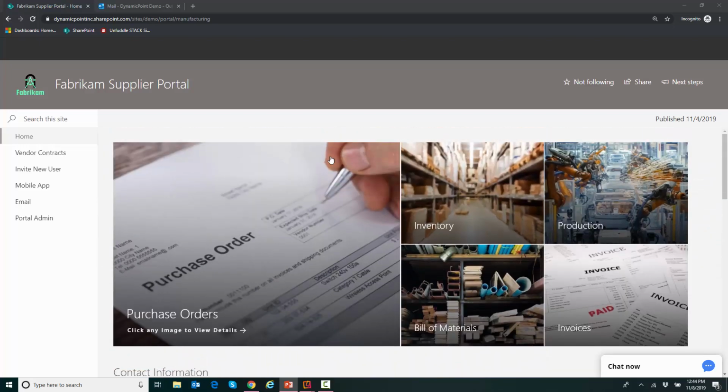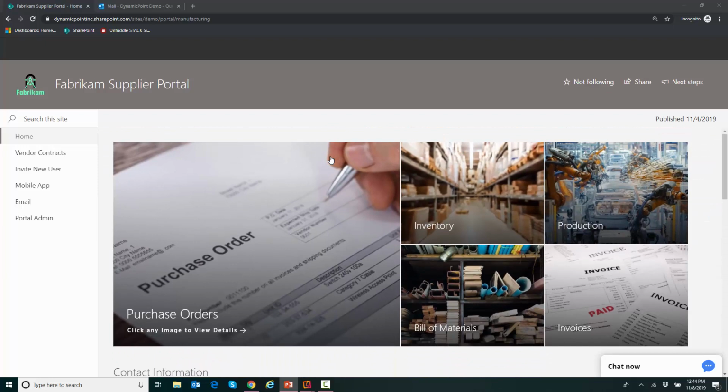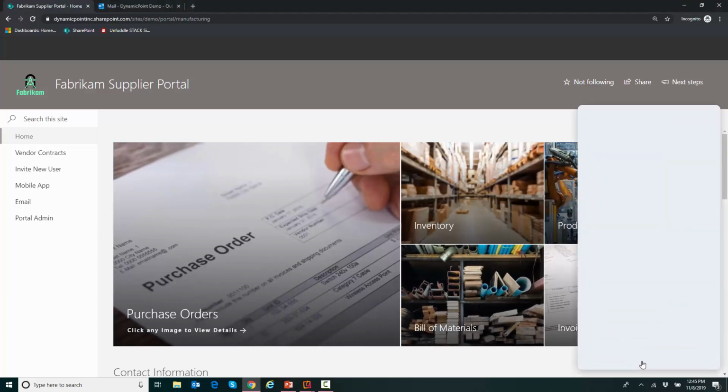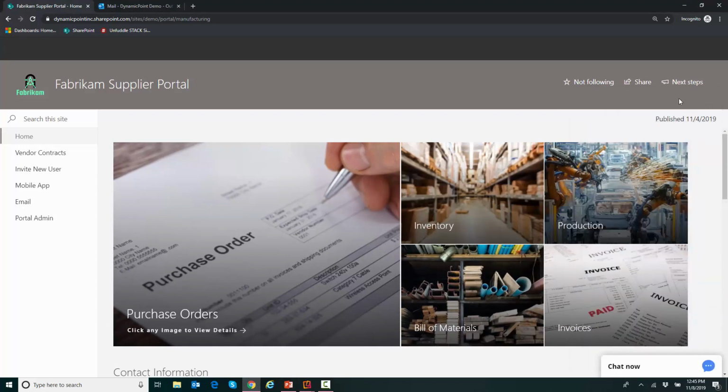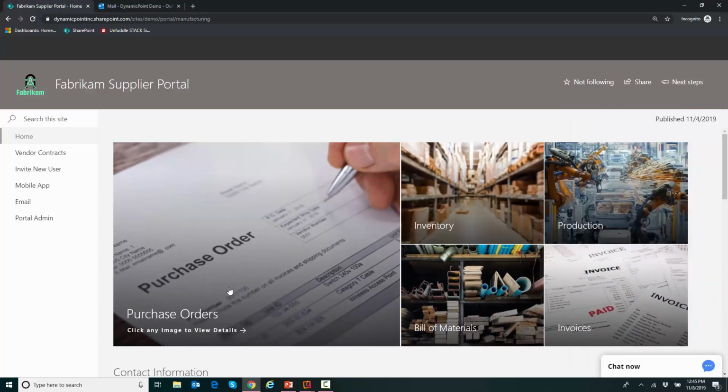So the key note to take from this is all of this is on your tenant and you get to configure it however you want. So these are just examples of what can be accomplished by using a portal in a manufacturing environment. The Chat Now button is actually an integrated chat. It's easy enough to deploy. So let's start looking at some of these various calls to action and the data behind it.